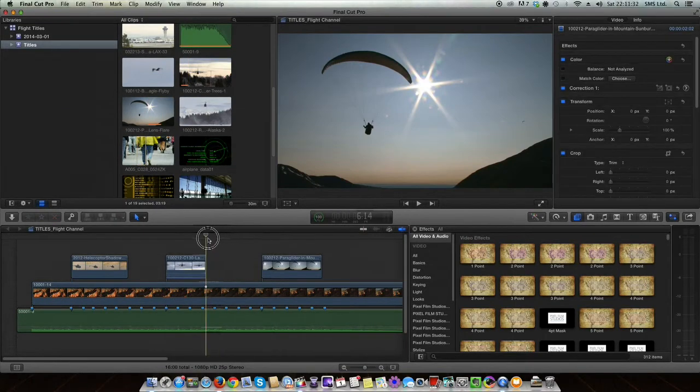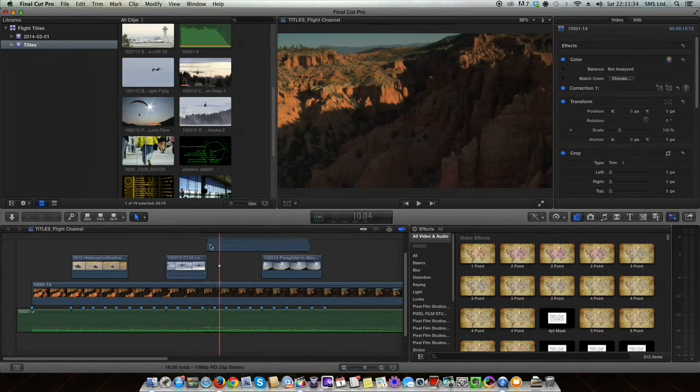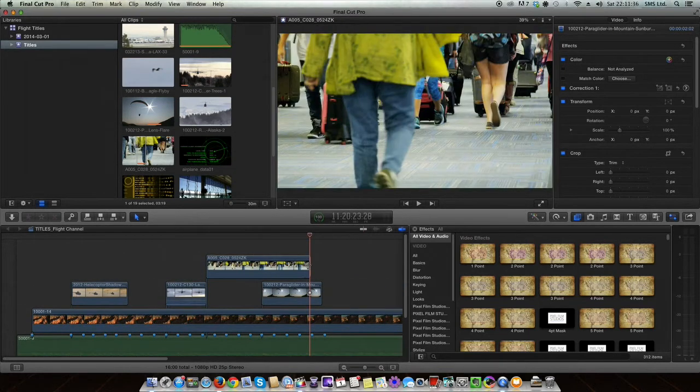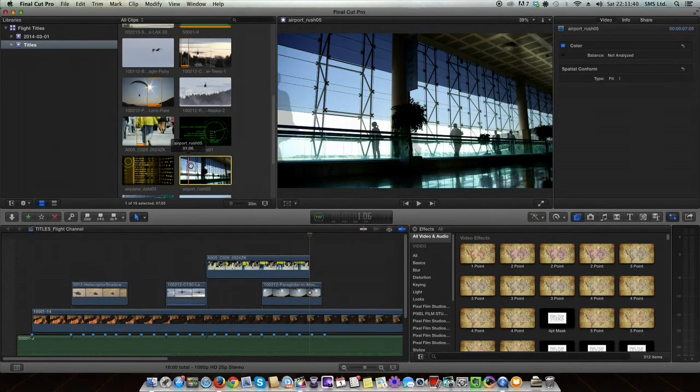And I've got a close-up of feet, which I'll just drop onto the timeline there, and you can see that's way too long, but we'll sort that out in a minute. And we've got this one, which is a time-lapse shot.